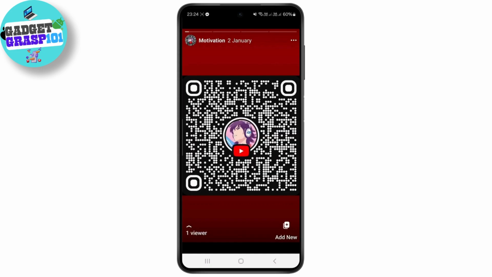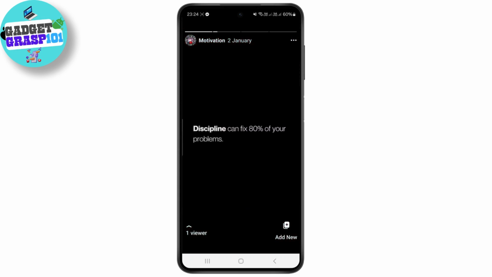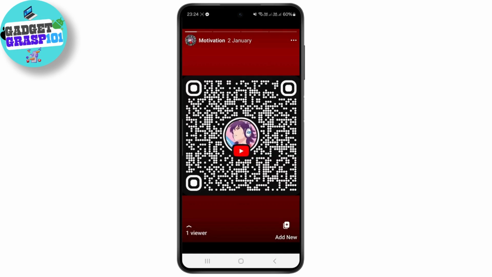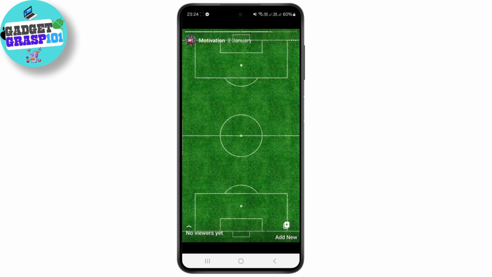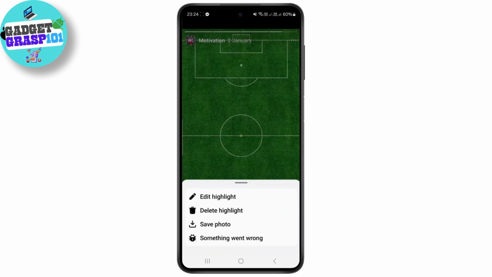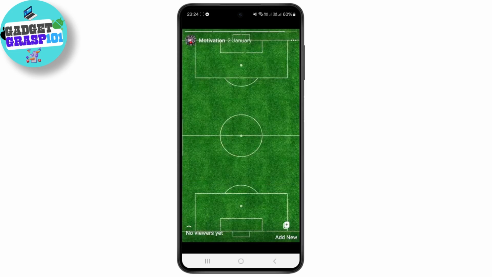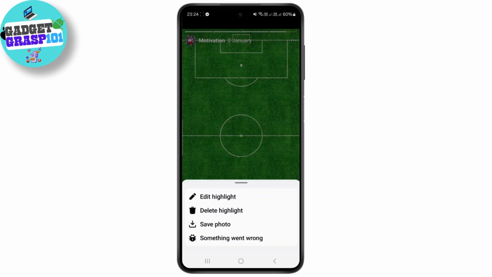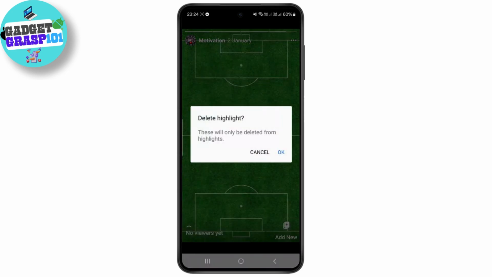So if I were to remove this particular highlight by heading over to this highlight section called motivation. Let's say I want to remove this photo from over here, that is this highlight. I'll simply click on this three dot icon at the top right corner and click on this delete highlight to actually delete it from this highlight.